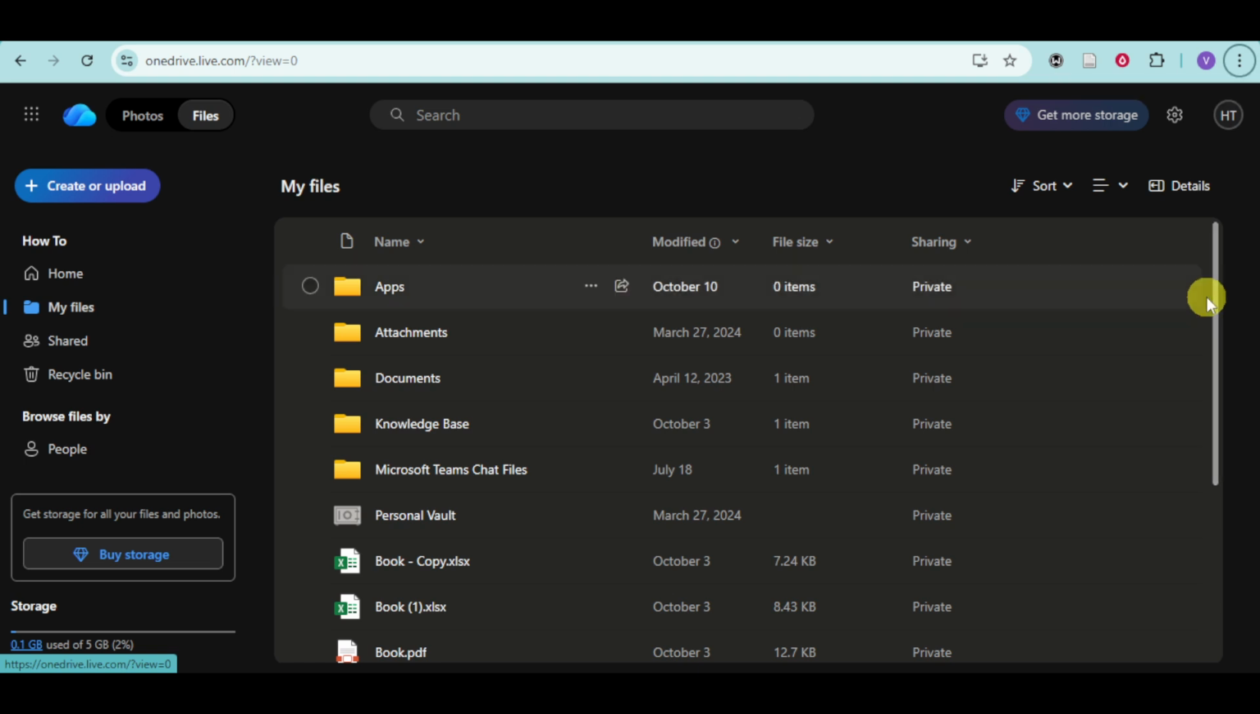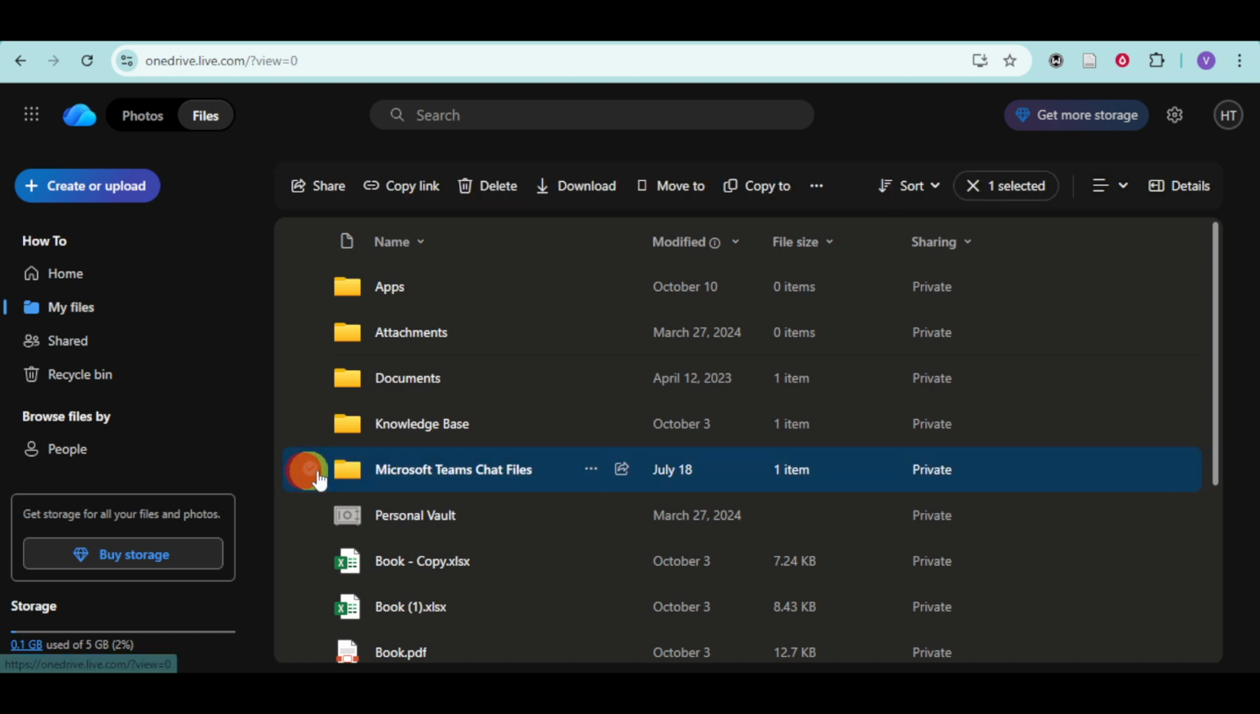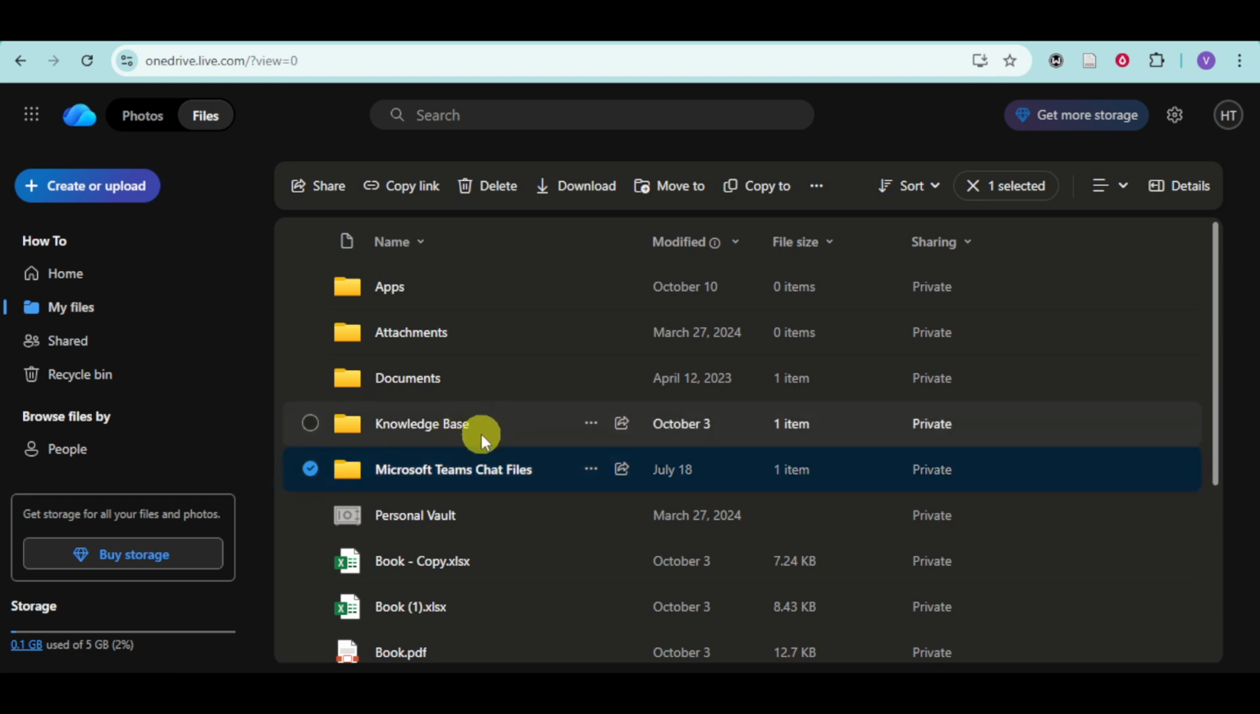So here is my actual OneDrive. Here are my files. So for example, let's try to actually change this folder's location. It's currently on my root folder. Let's select this, which is my chat files, and I want to move it into my knowledge base.